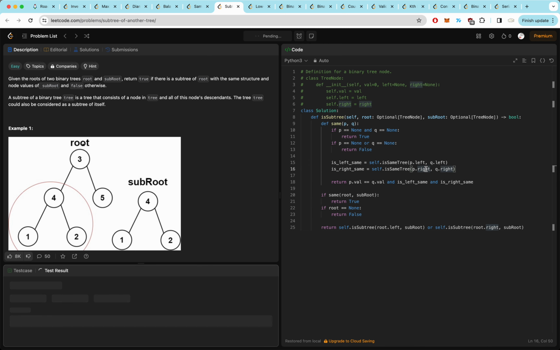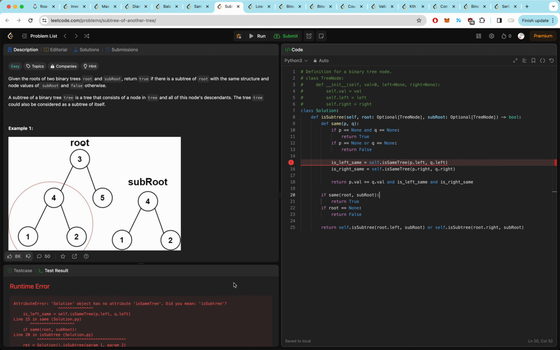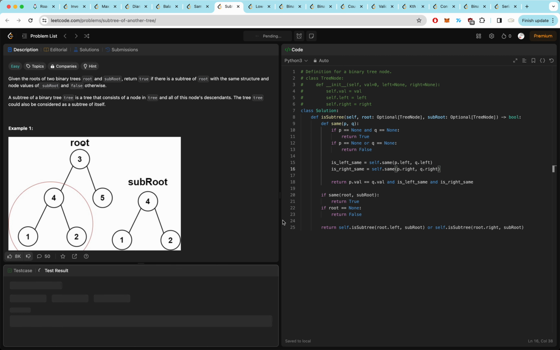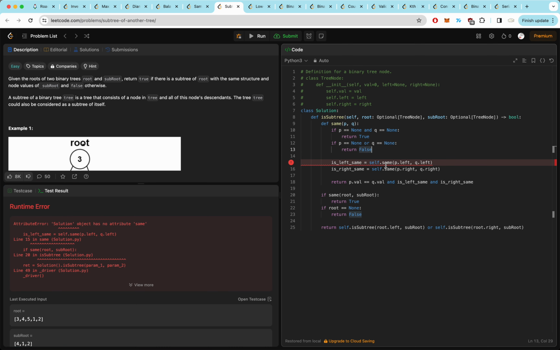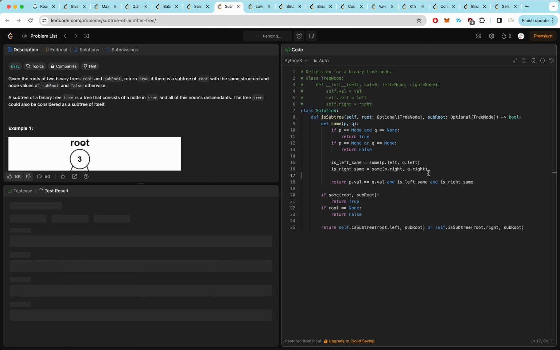So let's try running that. We renamed the function here, yeah. Don't need same anymore. I think that should work.